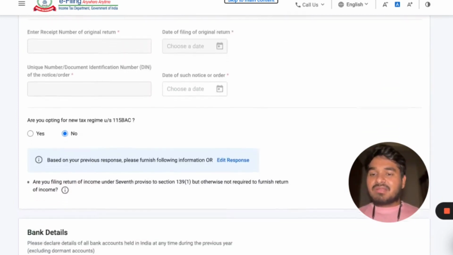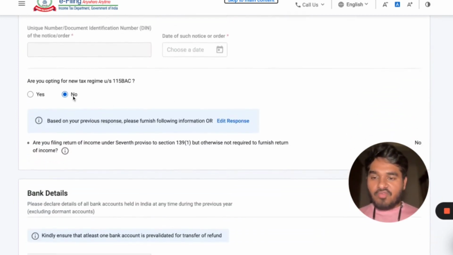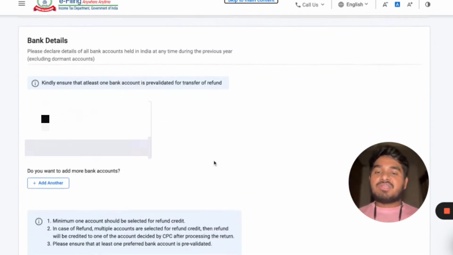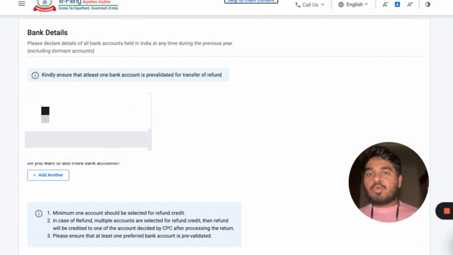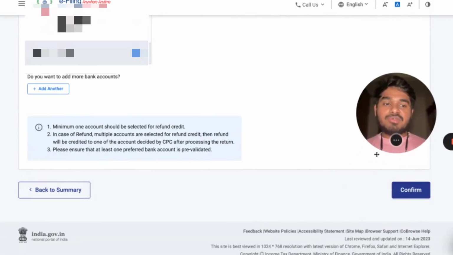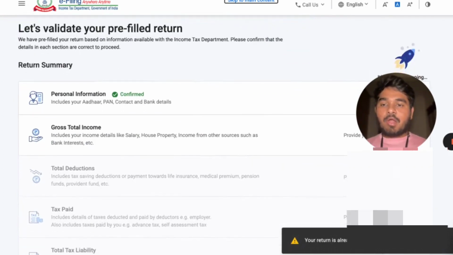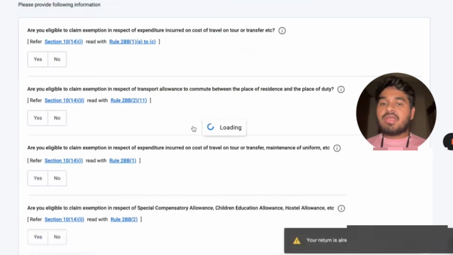Once you click that, just select no for this, and it has your bank details. You need to enter bank details here, because if you are eligible for refund, that is why you need to do that, and just click confirm. That is done. Now the second section is gross total income.